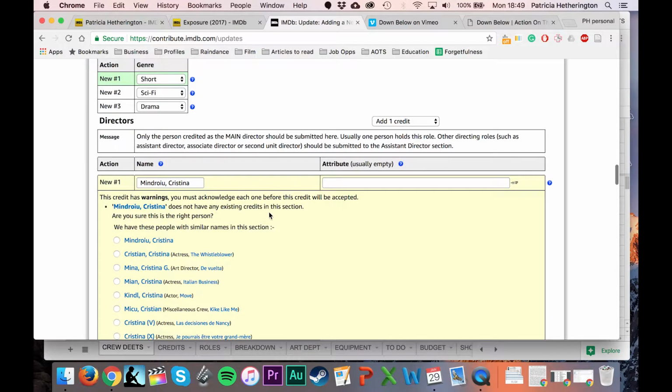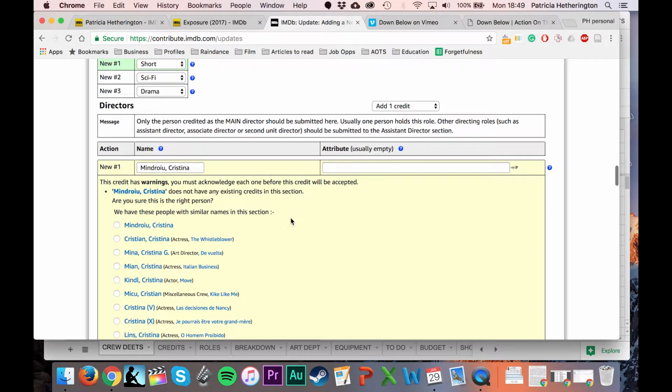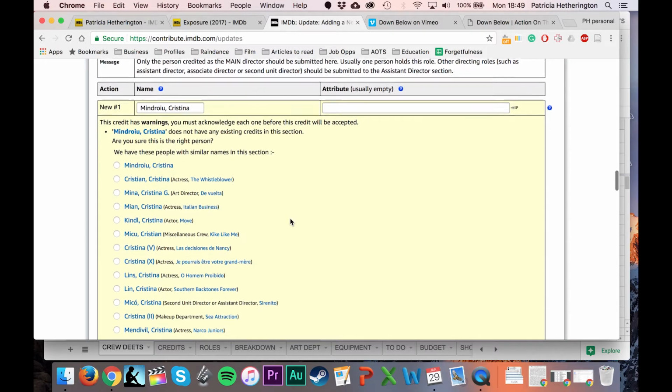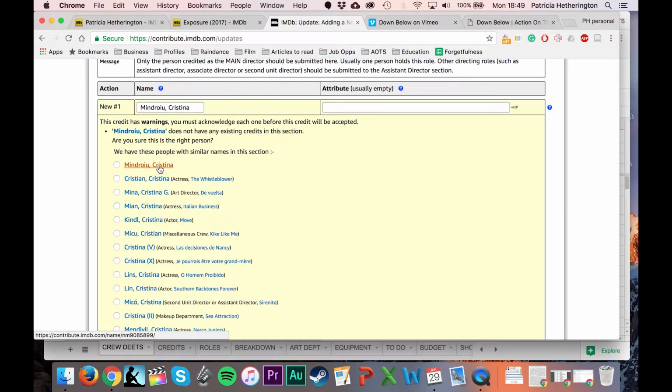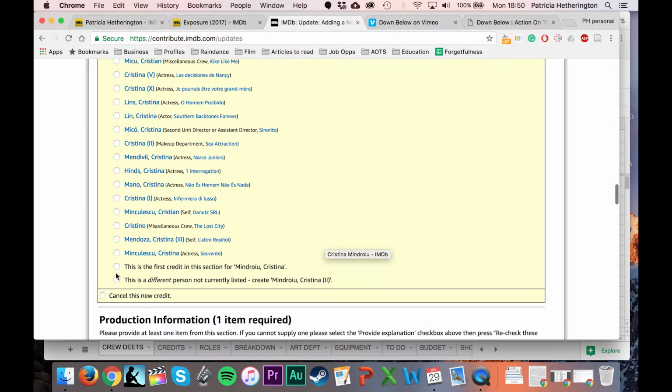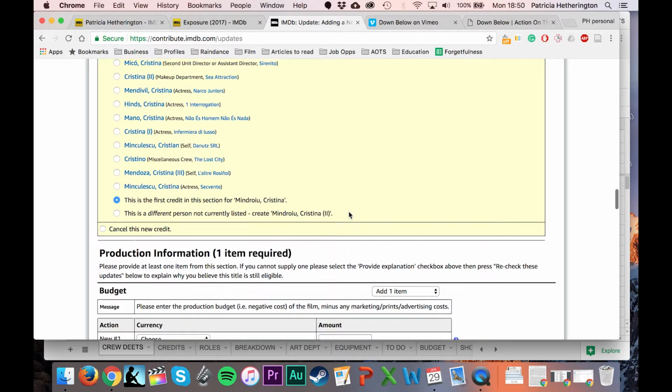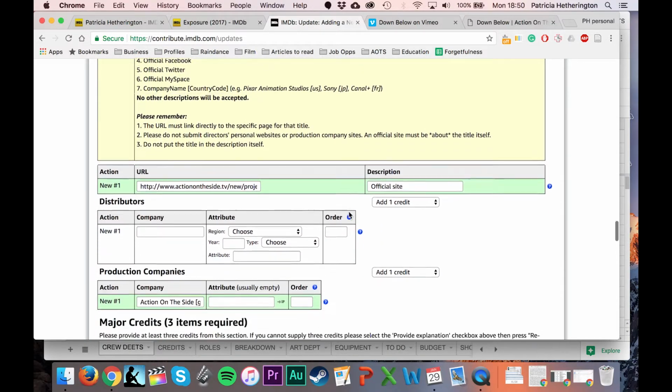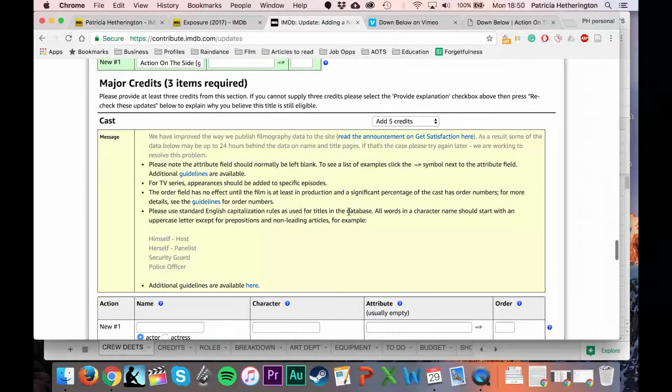Christina does not have any existing credits in this section. Are we sure this is the right person? There are people with similar names in this section. Interesting. So we say this is the first credit in the section for her. Okay. Here we go. Official sites are fine. Production companies fine. Major credits.